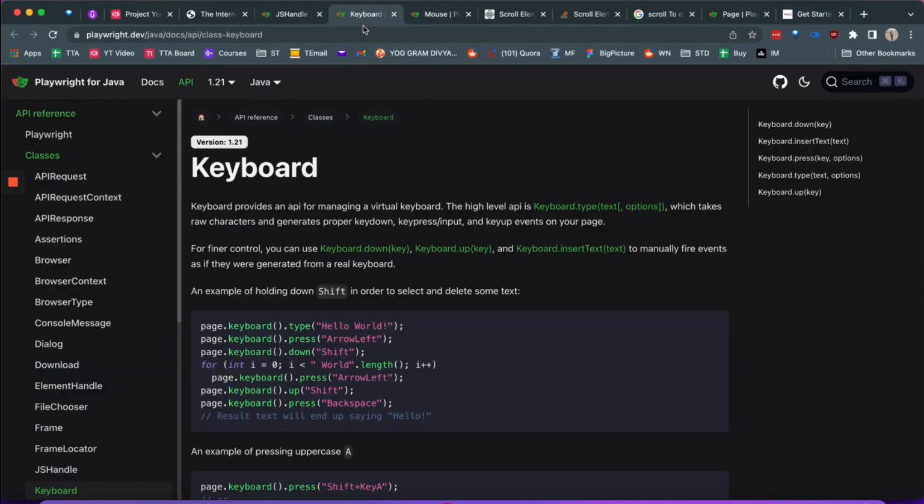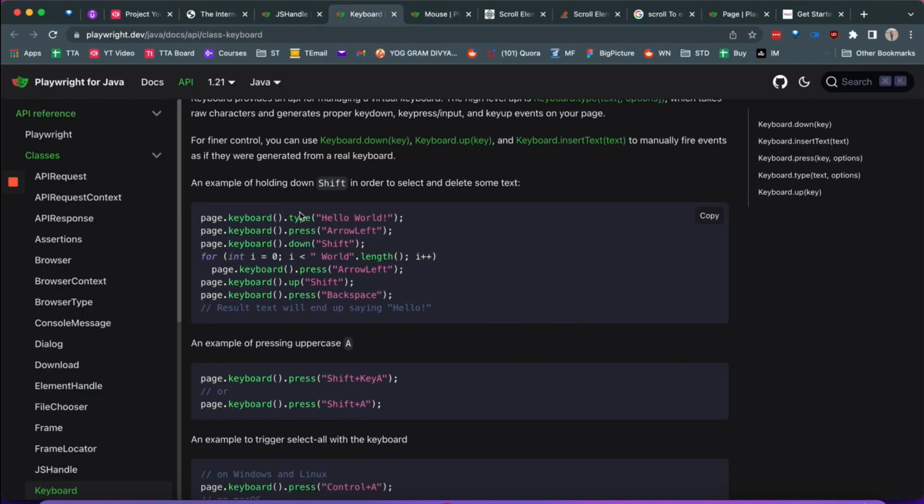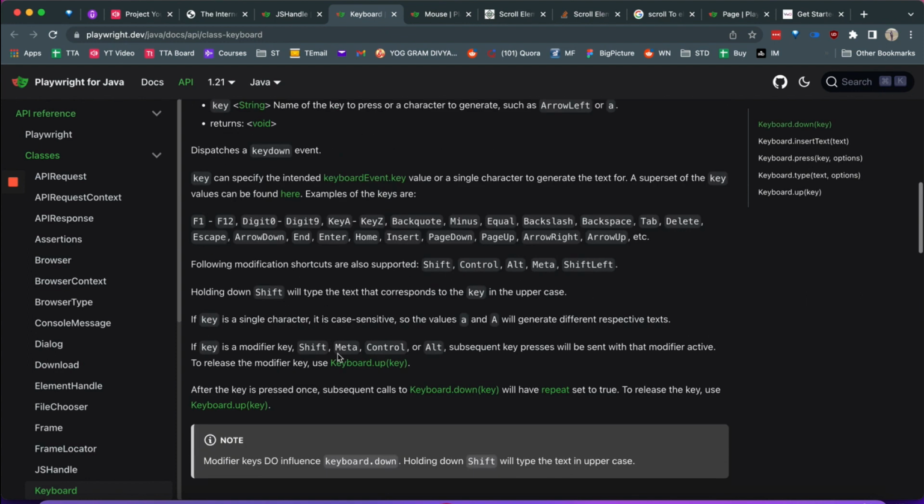What kind of keyboard interactions are available? So you can do a type, you can do press, you can do arrow left if you want to, and there are a number of keys available like F1, F2, digit 1, 2, 3, backspace, minus, page down, page up, home, insert, and you can try out everything if you want to.